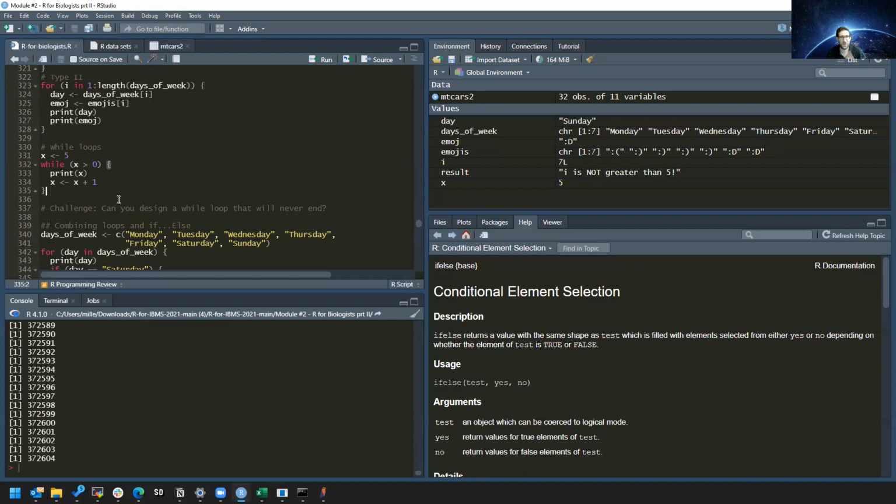Simon asks, general interest: will that loop stop when the number hits the maximum number that R can represent? Does anyone know what the maximum number R can represent is? This is sort of a computer science kind of question. Well, there's actually a way to find that information. If you press .Machine, so what is .Machine? Let's take a look at the class of .Machine here. It's a list. Let's look at its structure now.